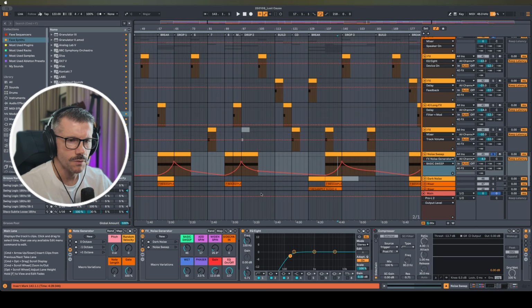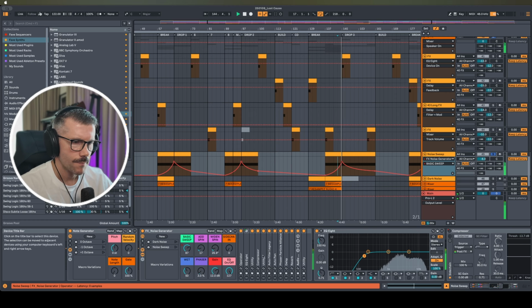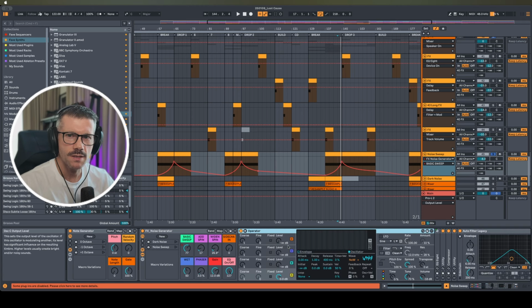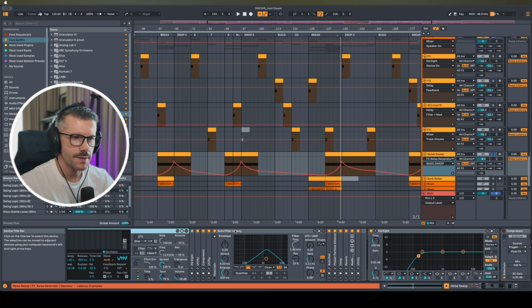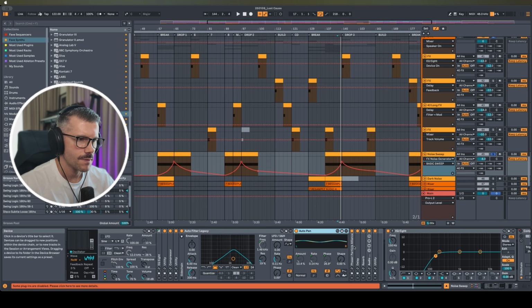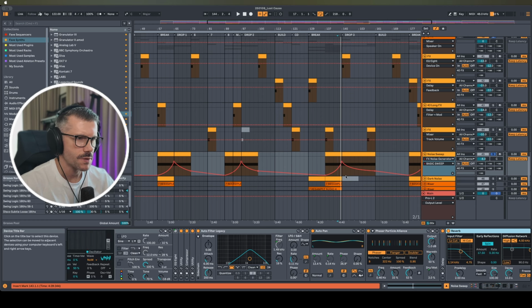Then we have the usual noise sweep. This rack has a lot inside it, but it's basically an operator playing some white noise. And then this auto filter with a bandpass, which is sweeping across, and it's automated. Then with some auto pan, some phaser, some delay, and some reverb. So let's have a look at the sweep.